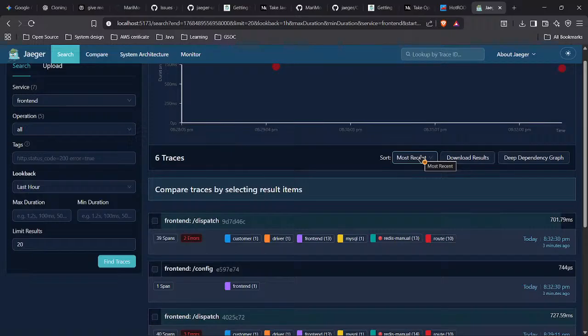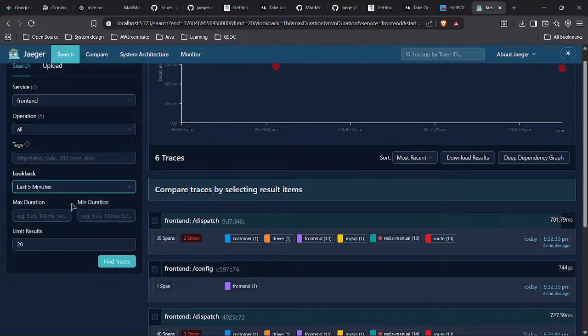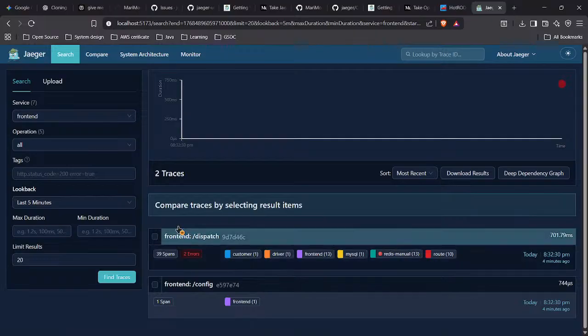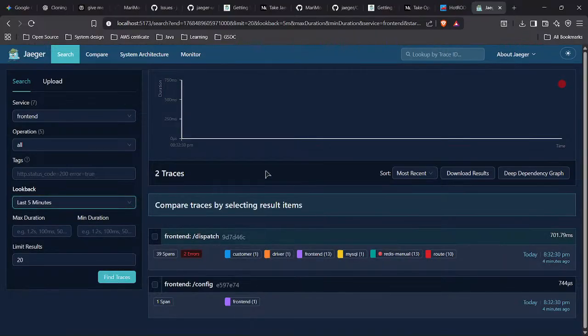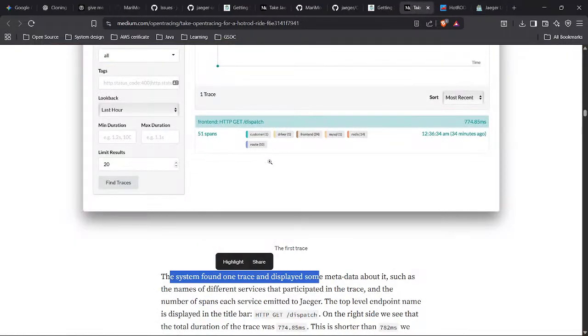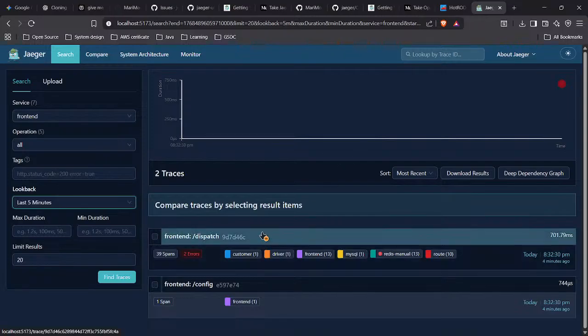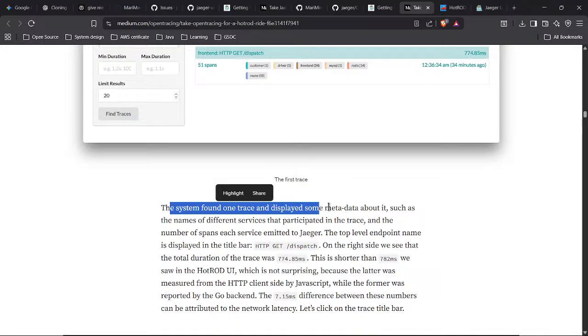Why do I have multiple traces? Okay, let me look back at the last 5 minutes. Find traces, dispatch and config. Can I reduce this? Okay, let's read the documentation. 51 spans, or did it say 39? Okay, it's the same thing, it just looks like an older UI.